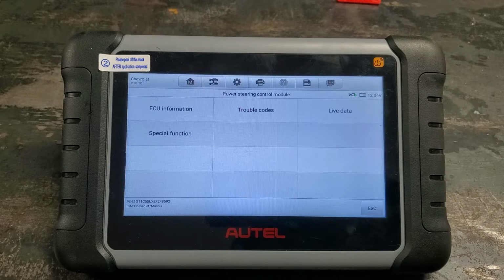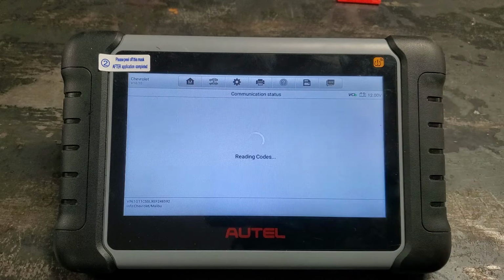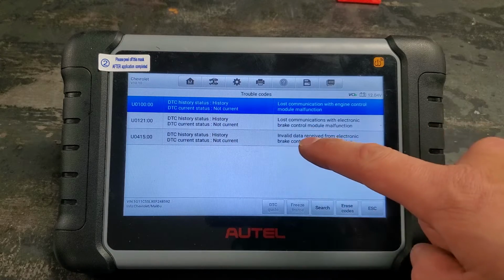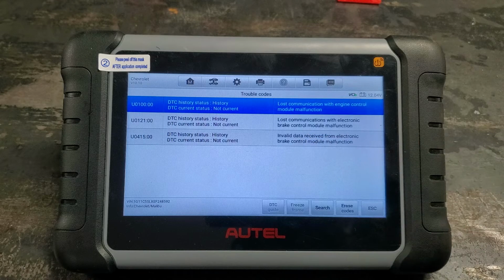Now we'll go to the steering control module and history. So this one was current before: invalid data received from electronic brake control module malfunction. So in a previous video, if you watched, we replaced the ABS sensor and those errors came back.